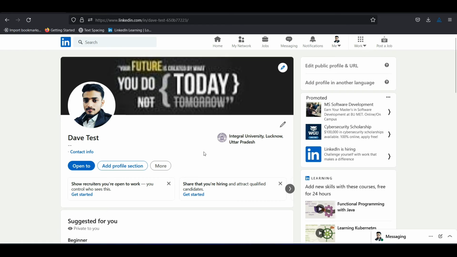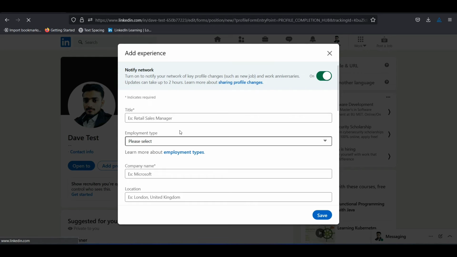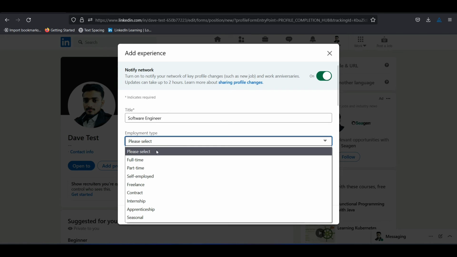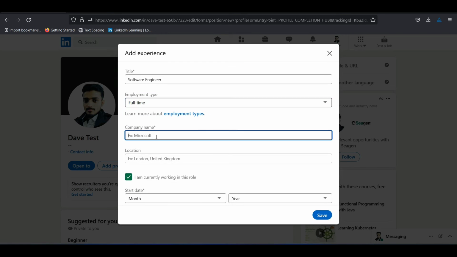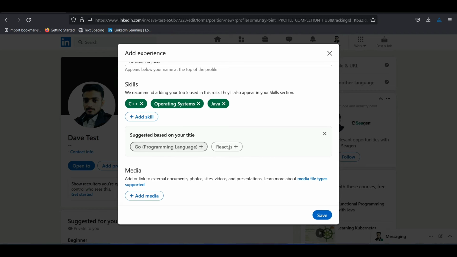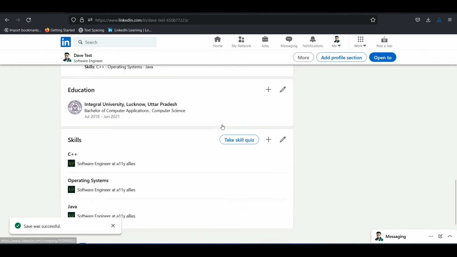Now next thing you should do is add all your relevant work experiences. Click on Add Profile section button. Add to Profile dialog will open. Select Add Position. Add Experience dialog gets open and then enter all the details like title, employment type, company name, location, start date, end date etc. Click Save. Once you do so, Experience section will be added to your profile page.